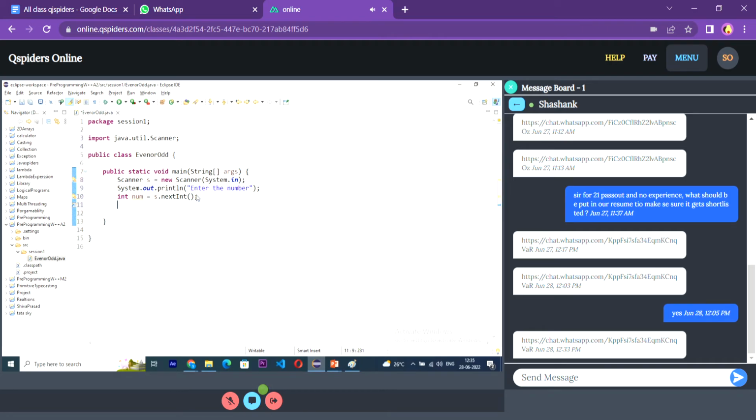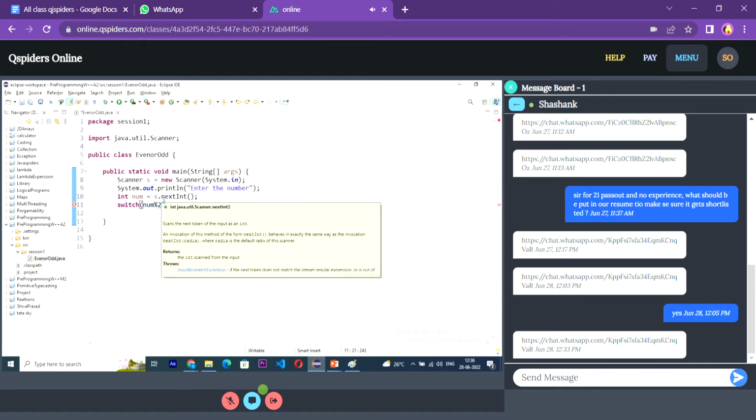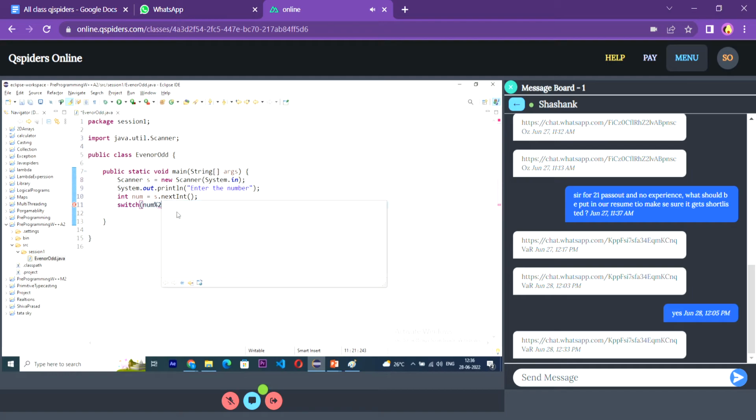Now let us go with the switch case, guys. Switch, and here I have to pass the logic, which is nothing but num modulus 2. So why am I passing the logic here? How does the switch case work? Imagine it's like a lift, guys. If you press one, it will go to the first floor. If you press two, you'll go to the second floor. Same way our switch case also works, guys.